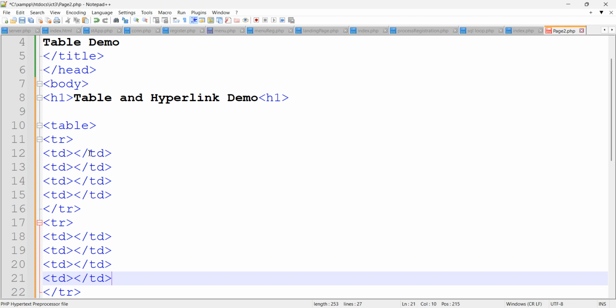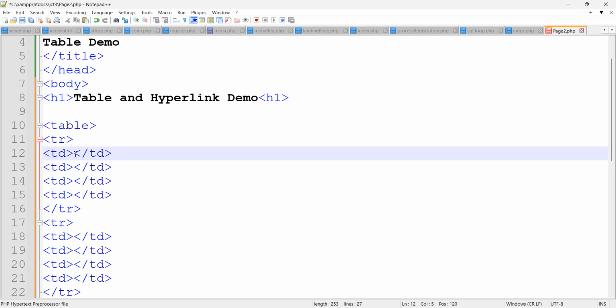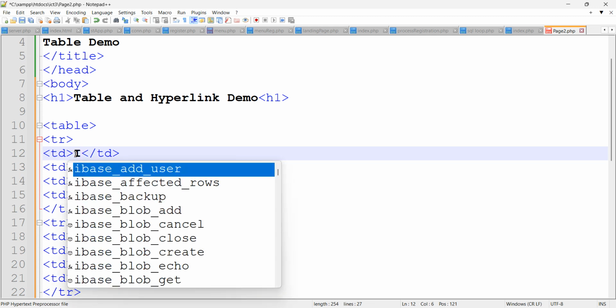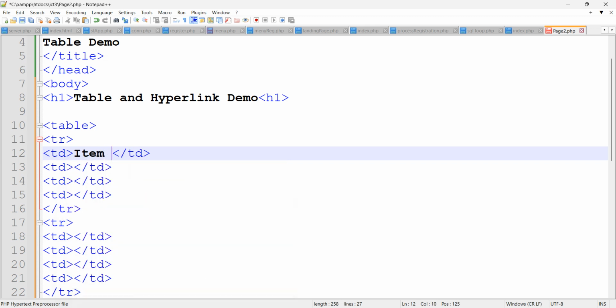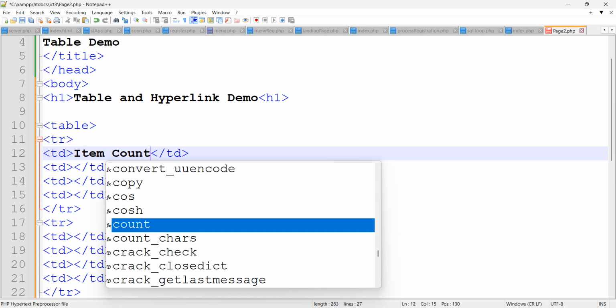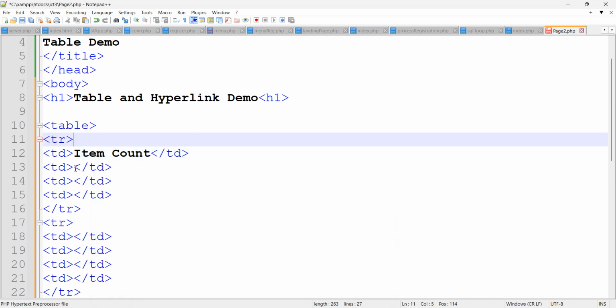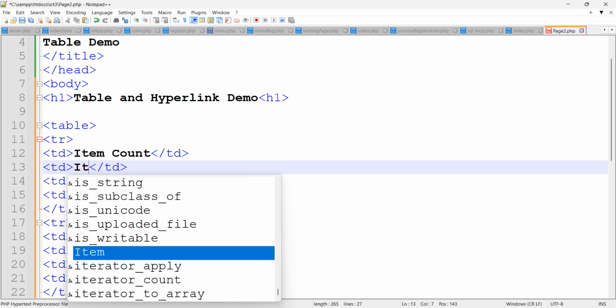So let's just add content to it. The first column is going to present, okay, we'll say item count. Good. We want to come up with a table that contains our budget as our item count. So this is going to be a row that is going to describe the table headings, isn't it? So item count. So here, item name. Okay, item name.